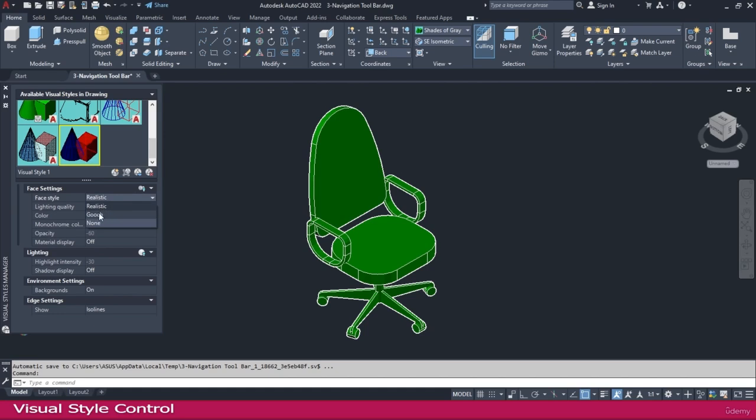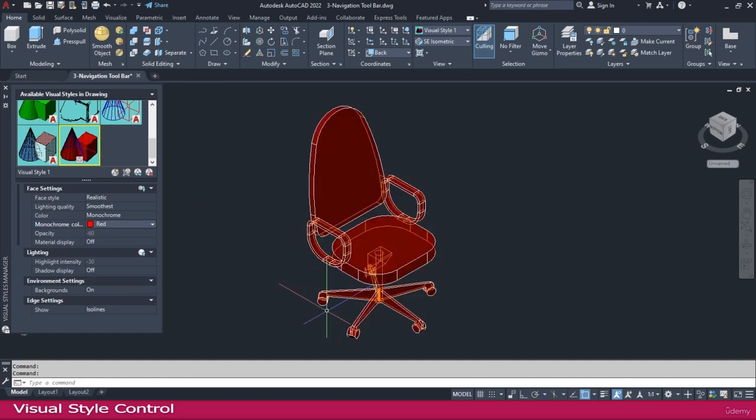You can change the face style, realistic or others, or none, whichever style you want. You can adjust the lighting quality, smoothest, and face rate, like that. Here it is monochrome, tint, like that, a lot of options are available. If you need to change the color, you will get it like this. If you need to apply this to an object, just select it and you can apply it like this. Now it is changed to the style we created. All these options are available for you to use.